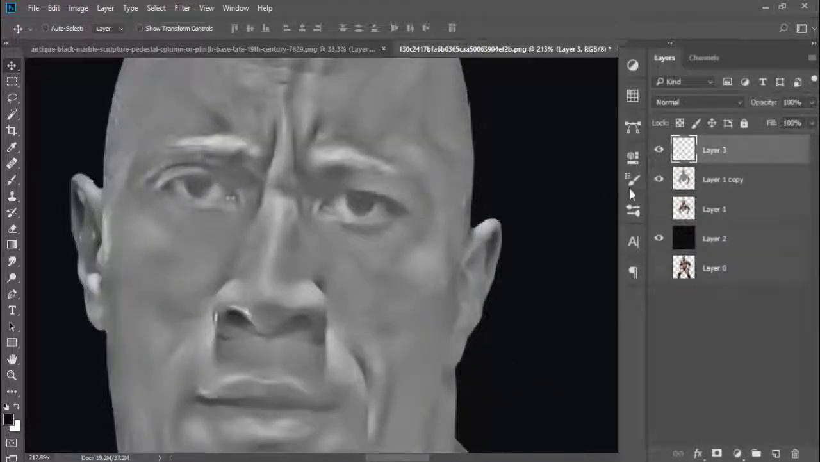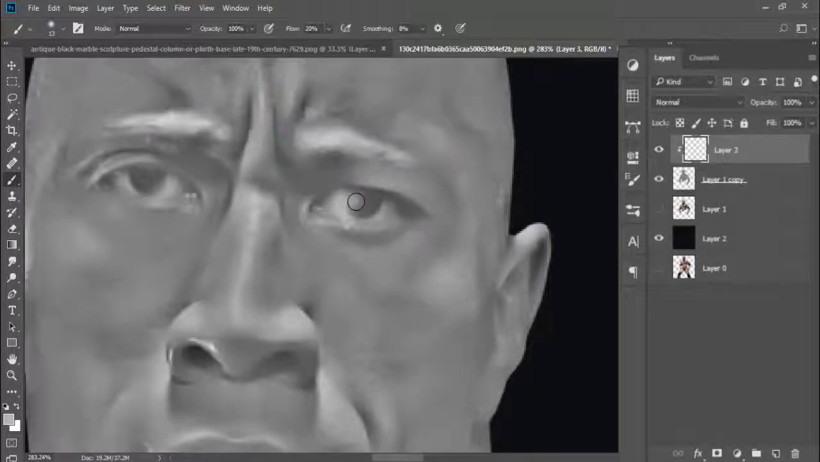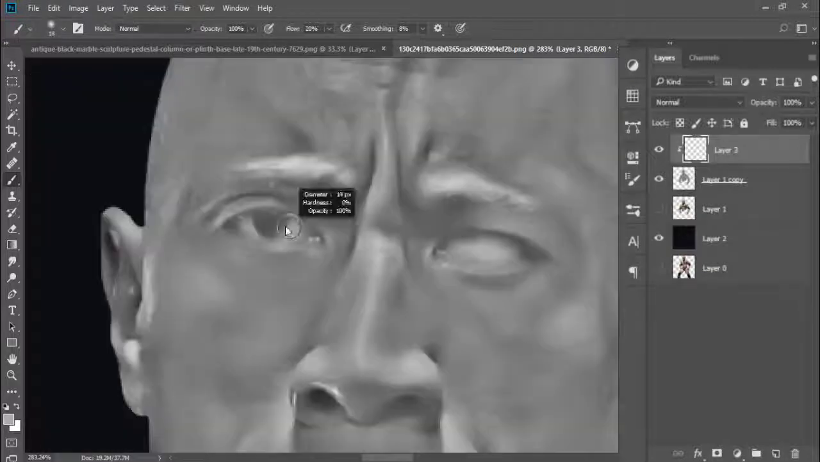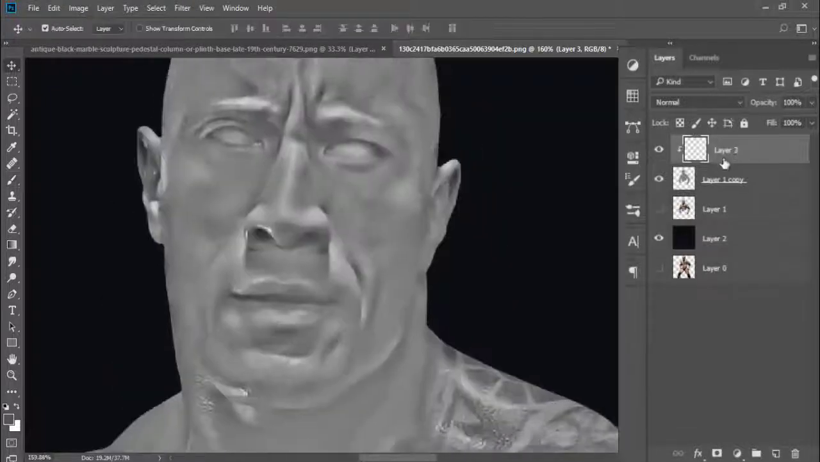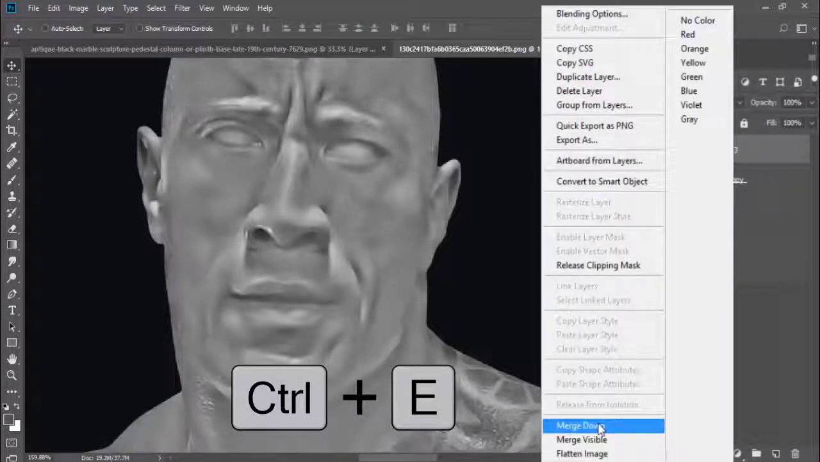Then create a new layer and select the brush tool to remove the eyeball. Hold the Alt key on the keyboard and click on the white area of the eye to pick the nearest color tone. Now start painting as shown here to remove the eyeball. After that, merge the layer to the subject layer by pressing the Ctrl and E keys on the keyboard, or right-click on the layer and select Merge Down.